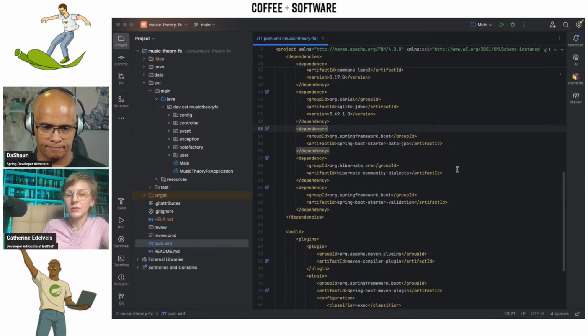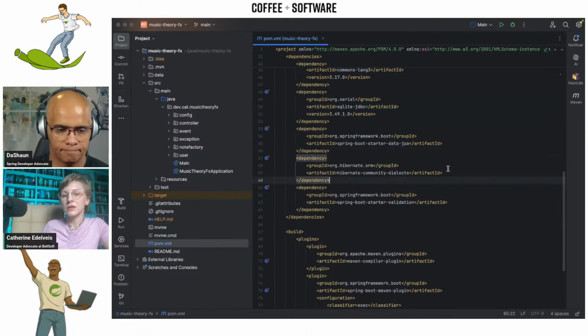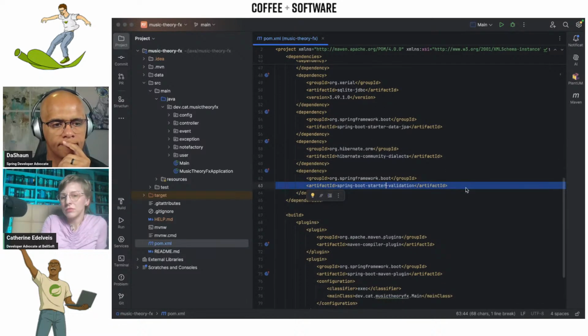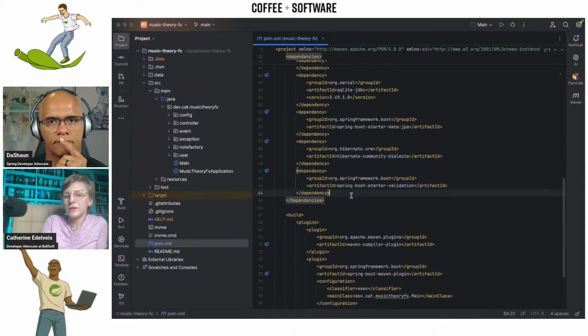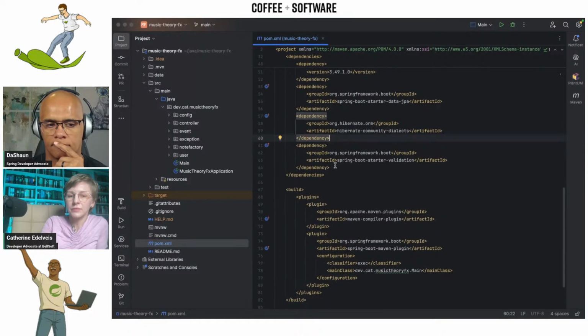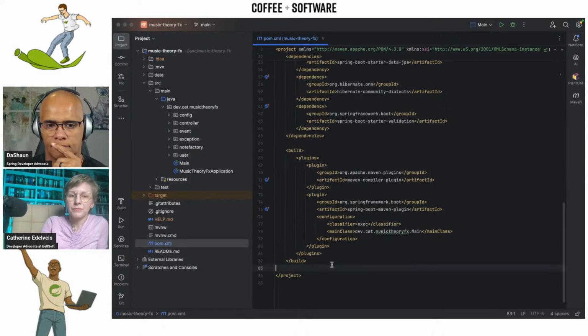Right. Hibernate community dialects. This is for SQLite, because there's no out-of-the-box support for SQLite with Hibernate. So you have to do a couple of additional movements, so to say, to make it work, but nothing too complicated. Then validation. I'm not quite sure whether I need that. I was just experimenting, and I'm going to show you later what I was experimenting with. So maybe I really don't need validation in this case. We'll see.